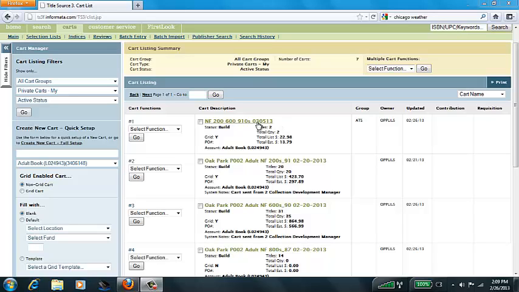So if we look at this cart's description, we can see that it's a nonfiction cart, and we see a set of Dewey numbers. And these are the Dewey ranges that Susan and I ordered. So it's 200, 600, and 910. So your cart description will be different because it depends on the areas they're ordering it from.